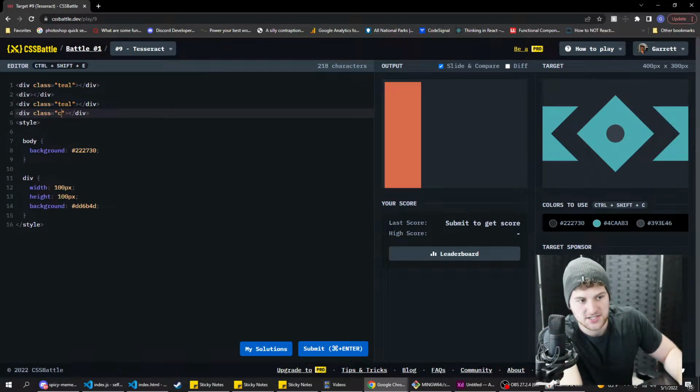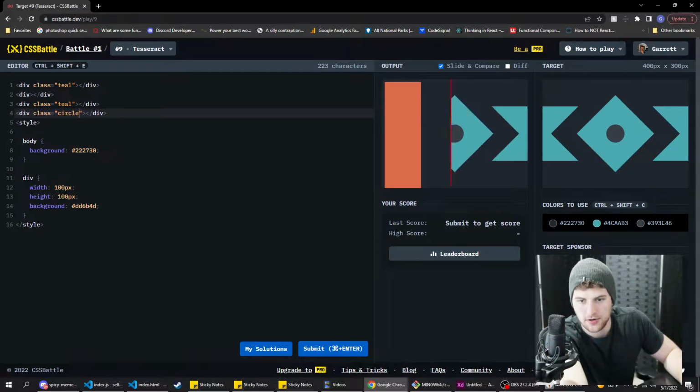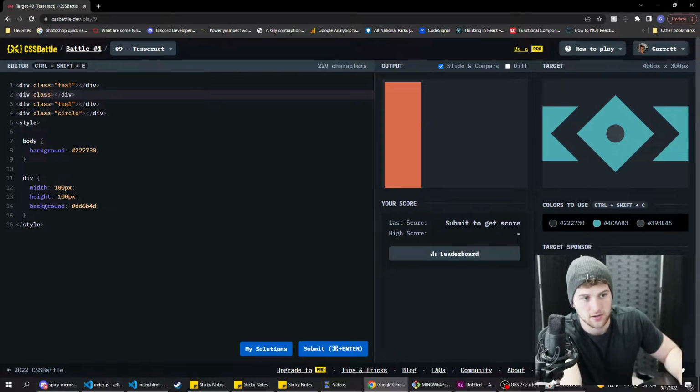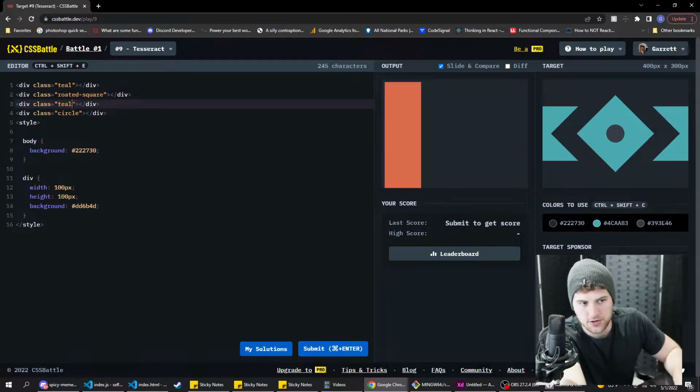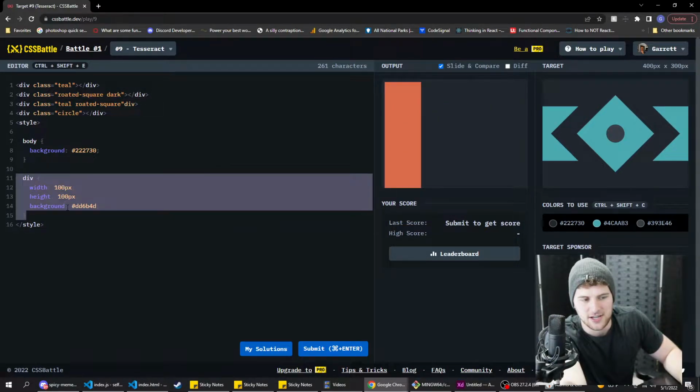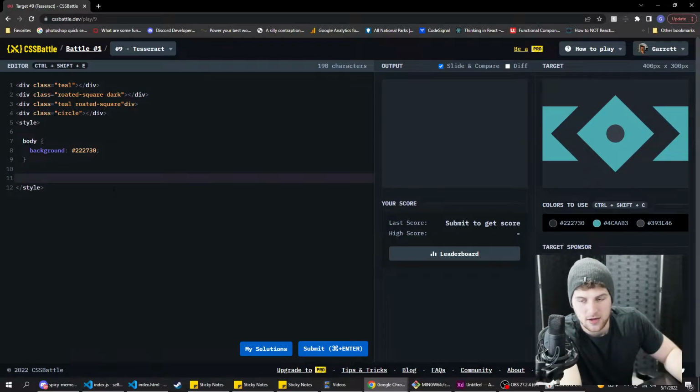And then this is gonna have class circle. Circle's gonna have its own color, and then what's this other one gonna be? Class, and this one's gonna be rotated square, and the teal square is also going to have that class because that's what we're going to use to rotate them. And then we're going to give this a class called dark, I guess, because we're just going to give it a dark color. This div here, do we need any of that stuff? I don't think we need any of that stuff, so we're going to, or is there anything common in these that we can extract out?